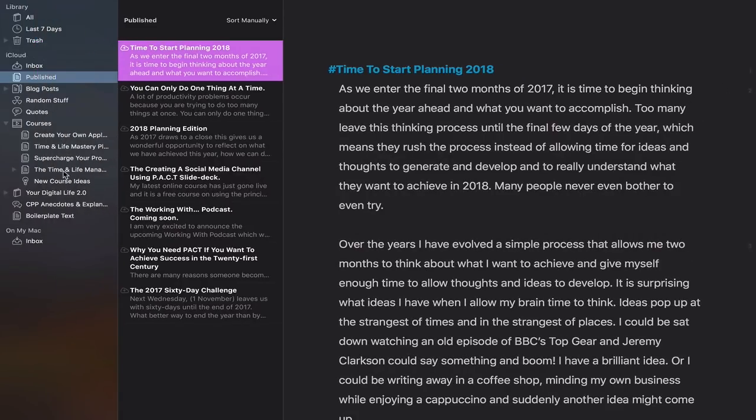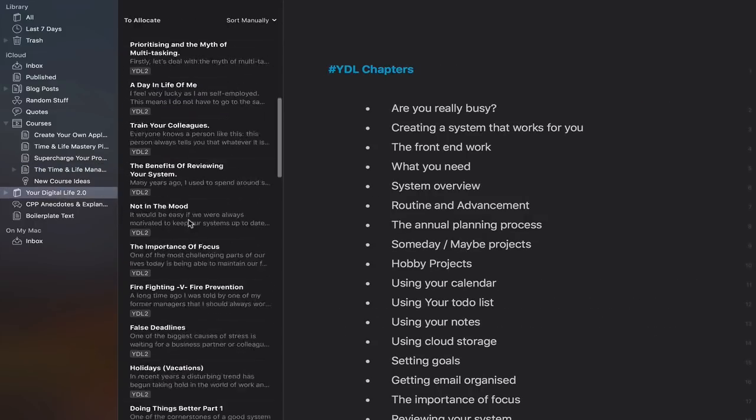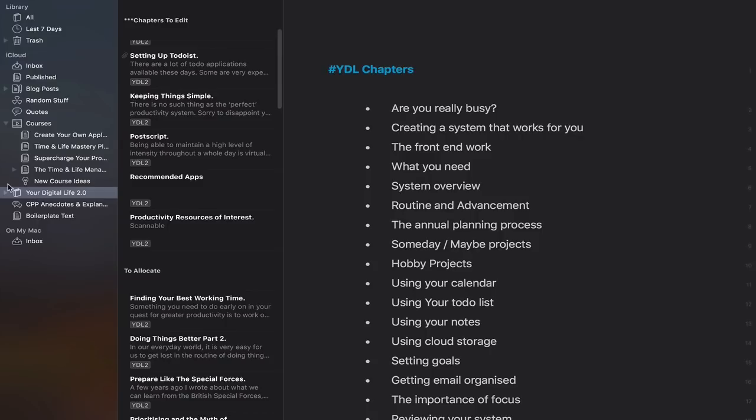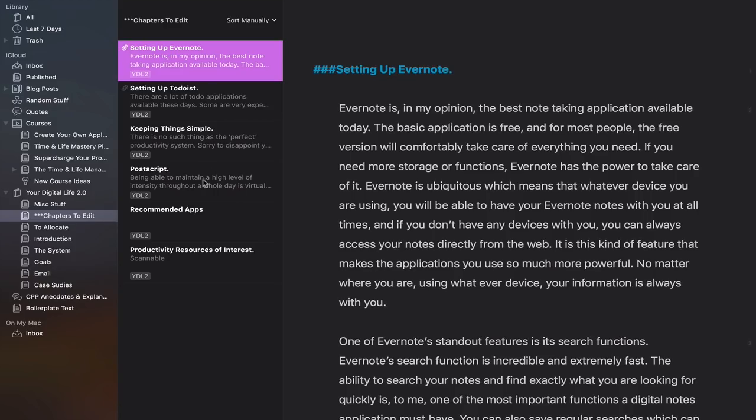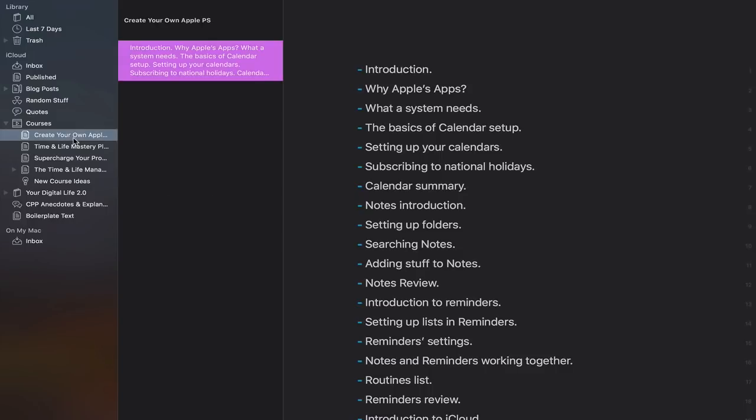So go to the Time and Life Mastery here. As I pointed out before, this is my Digital Life 2.0. So I've got chapters to edit. These are nearly finished. There's the introduction, and I've put all these files in here. I was basically writing in here, but now because we're getting to the end of that particular book, I'm actually moving over to Scrivener because that gives me more options for exporting to the iBooks Store and Kindle Store.